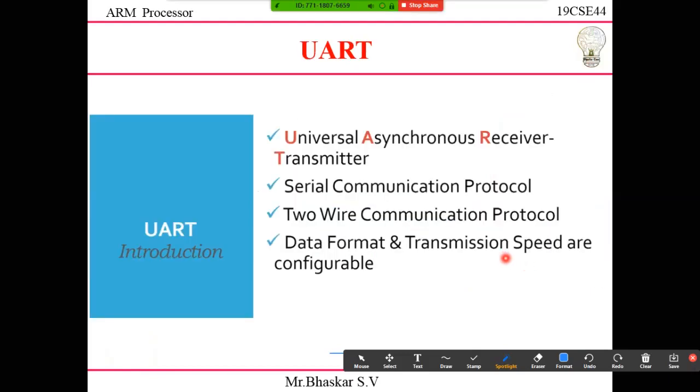First we need to understand the meaning of UART. UART is nothing but universal asynchronous receiver and transmitter. Universal asynchronous means it is not synchronized with the clock, and as a receiver and transmitter it can receive as well as transmit. It is a serial communication protocol, meaning data is transmitted serially, one bit after another. Next, it is a two-wire communication protocol. We can use one wire for transmitting and one for receiving.